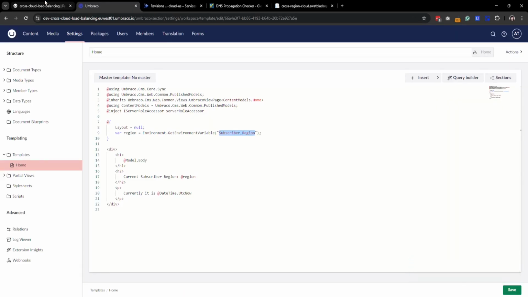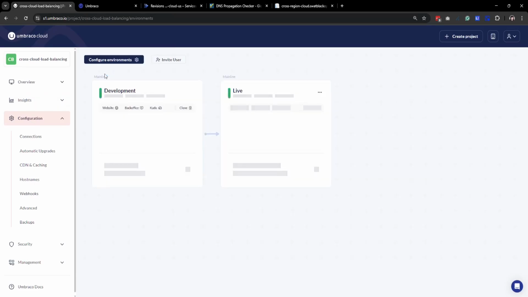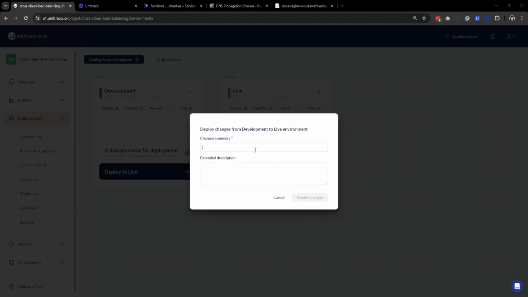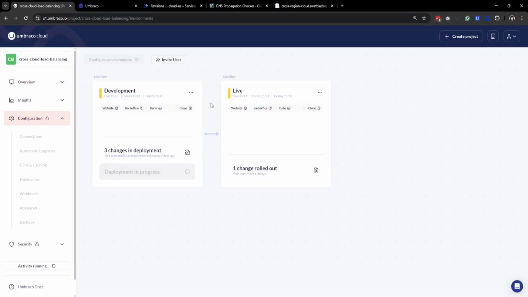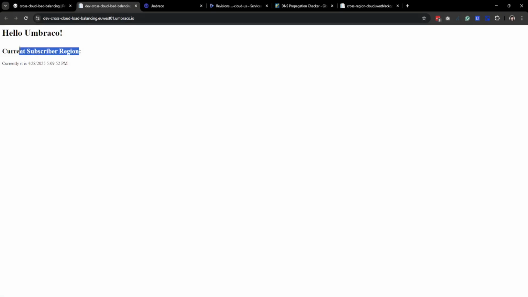Meanwhile, I will push the changes from the development environment to the live environment. I will call these changes testing load balancing, for example, and deploy changes. And if you take a look at our development front end, we are not able to see the current subscriber region because we have not balanced the developed environment, but rather the live environment. So once we push the changes, here we should be able to see the current region that we are currently on. And this region will be the one that you are closest to.